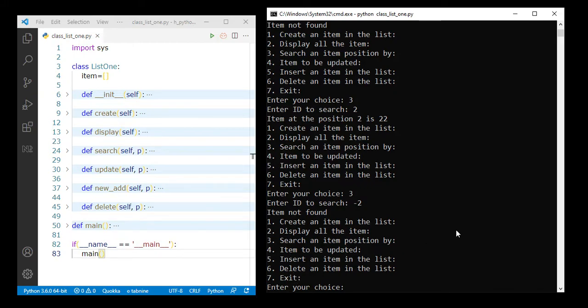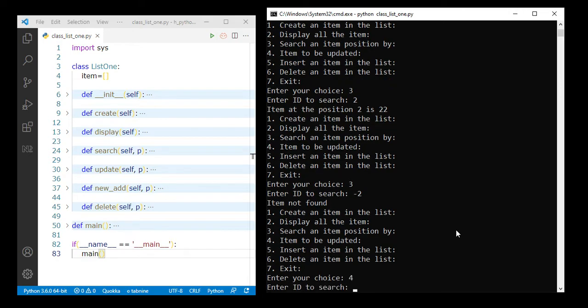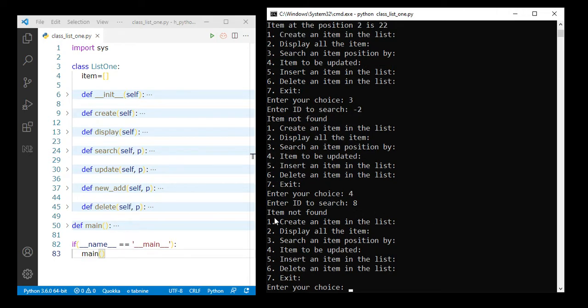Now let's go and perform some update operations. So I'm going for choice 4, and I want to perform a search operation before I go for update. What if I don't have that item at all? Why will I go for update in that case? So enter ID 8. Do I have any item called ID 8? No, obviously not. See, item not found. That means the new value will be taken only if that item is present.